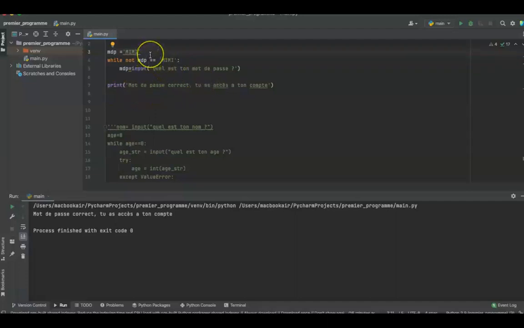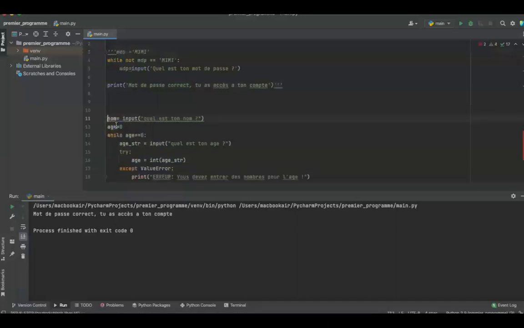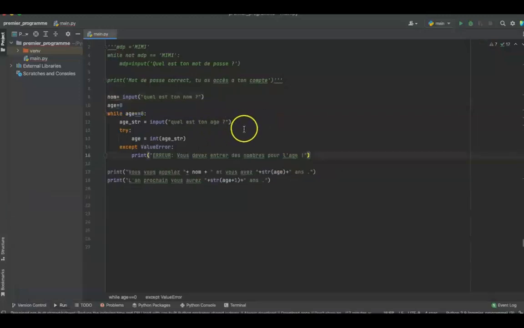In this program, therefore, it is necessary to be very careful at the time of the declaration of a variable, especially the string type, to always pay attention. It is never necessary that it is equal to the initial condition. If not, the program will never execute. I'm going to comment on this and we're going to resume our program with the age.